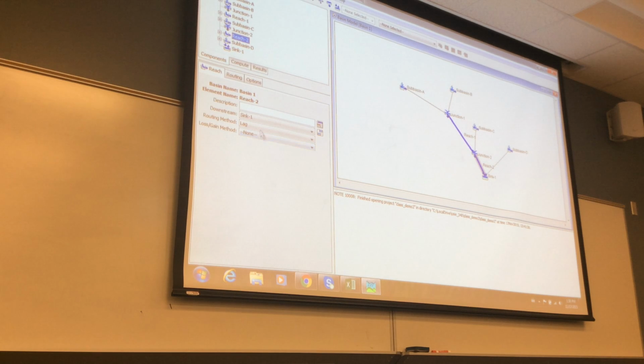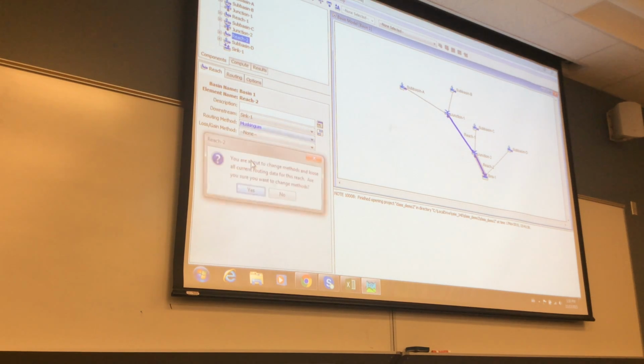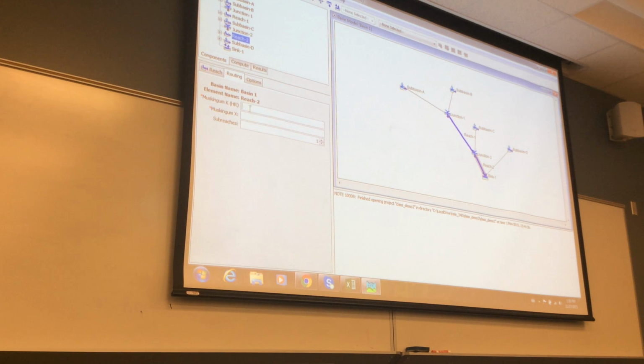Reach 2, same thing. We're going to go with Muskingum, and then 8 and 0.3. Could X have been 1.2? No, I can't go above 1. So those are the kind of things you want to remember. Okay, so we have our reaches. I think we have everything we need to move on.